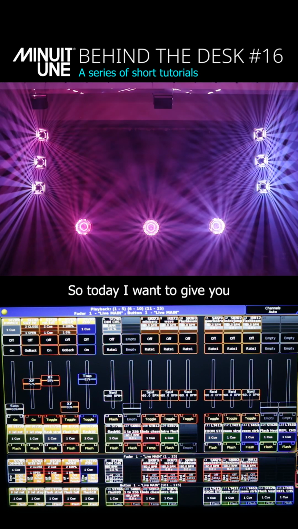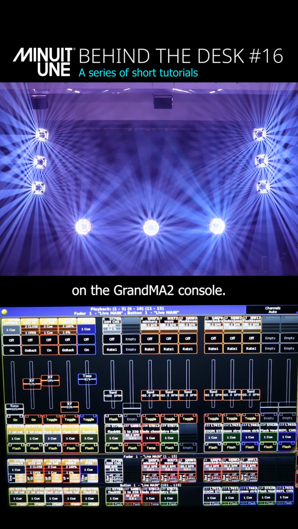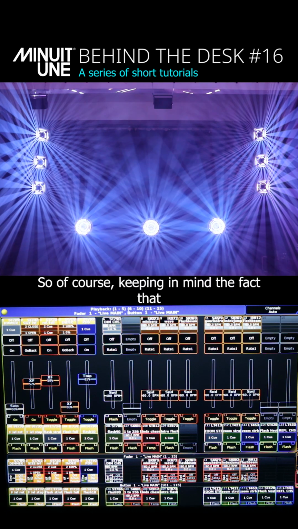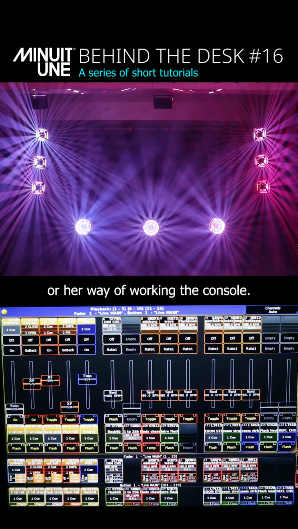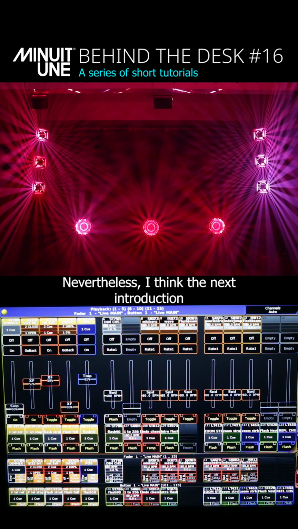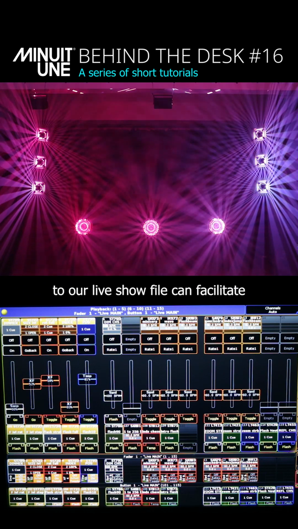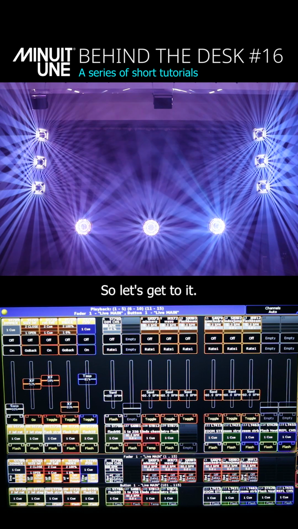So today I want to give you a quick introduction to our IVL Live Busking show file on the GrandMA2 console. Of course, keeping in mind that each lighting operator has his or her own way of working the console, nevertheless I think this introduction to our live show file can facilitate your approach to IVL lighting. So let's get to it.